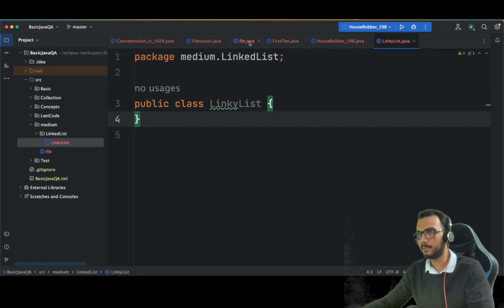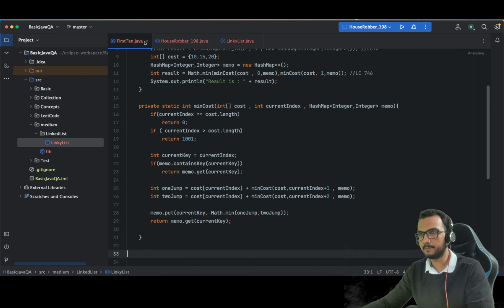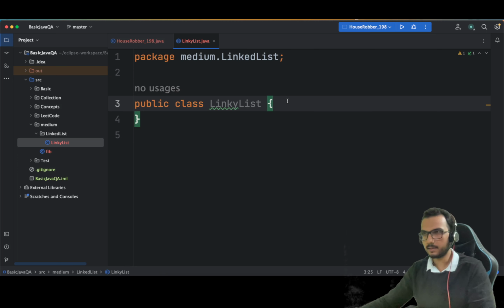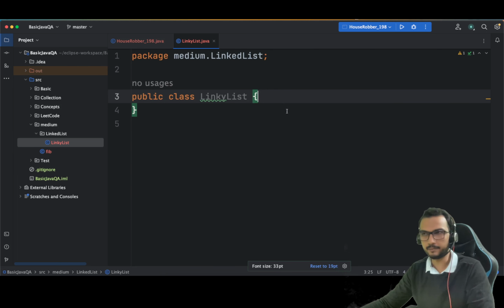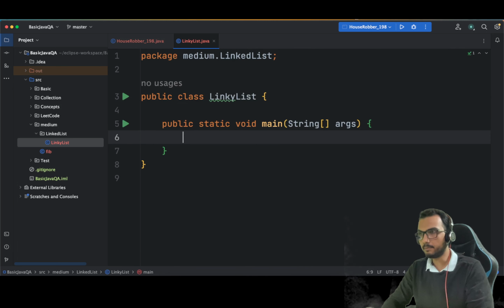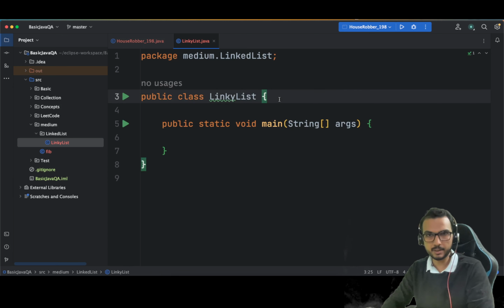Let me close my previous programs. Okay, I have closed all of those. This is too much zoom. This is perfect. Okay, so this is my class, and let's define my main method. Before that we have to define the structure of the linked list.